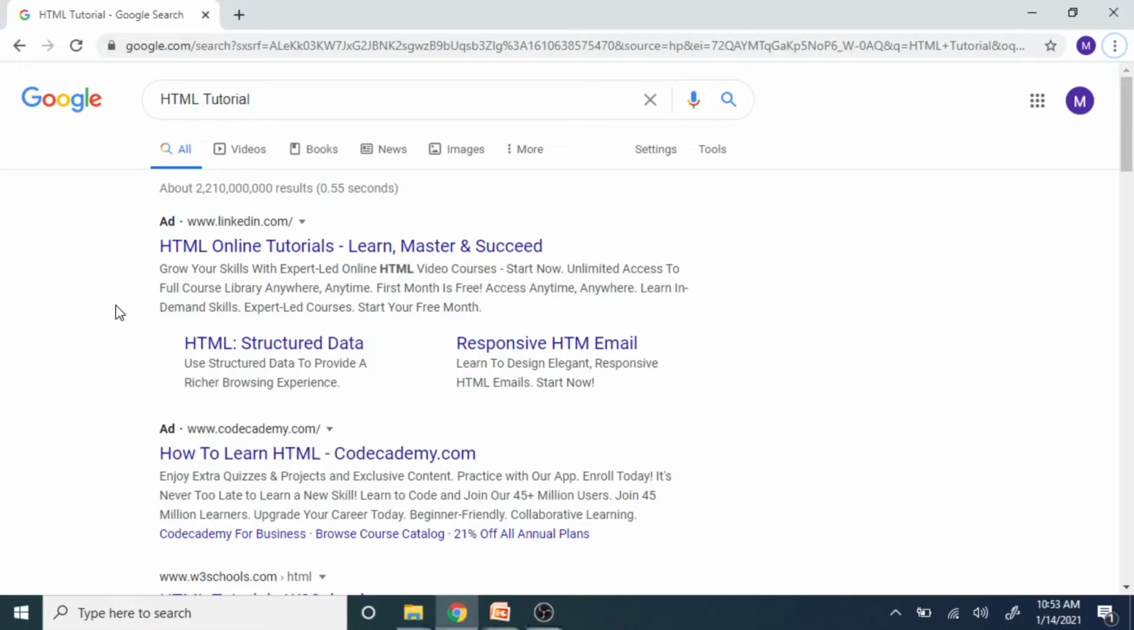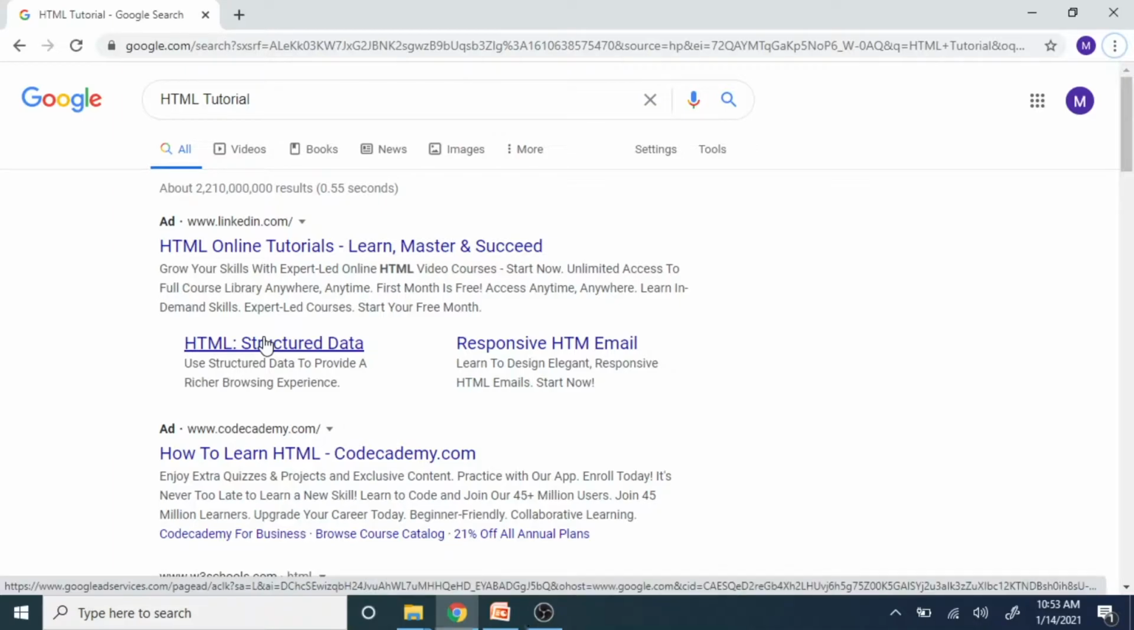In this example, HTML online tutorials Learn, Master, and Succeed is hypertext. HTML structured data is hypertext. Responsive HTML email is hypertext, and so on.